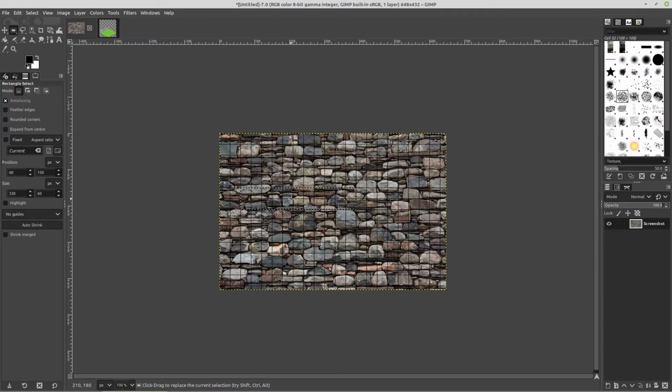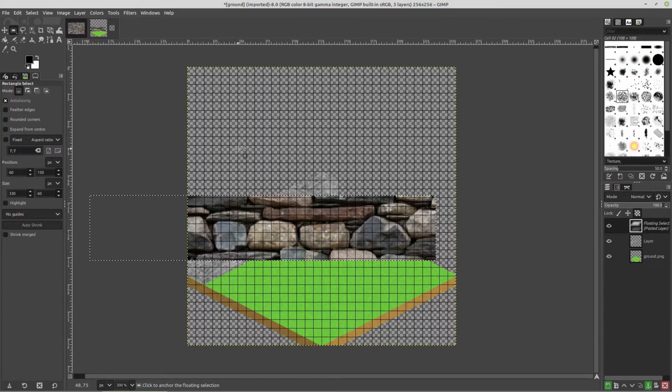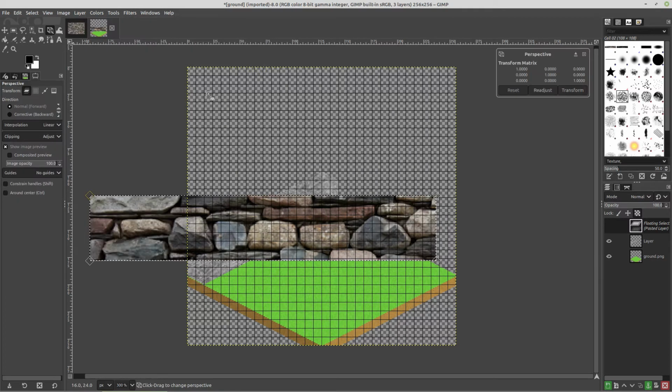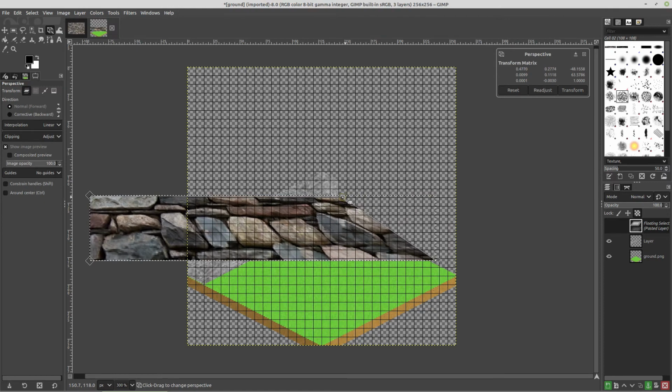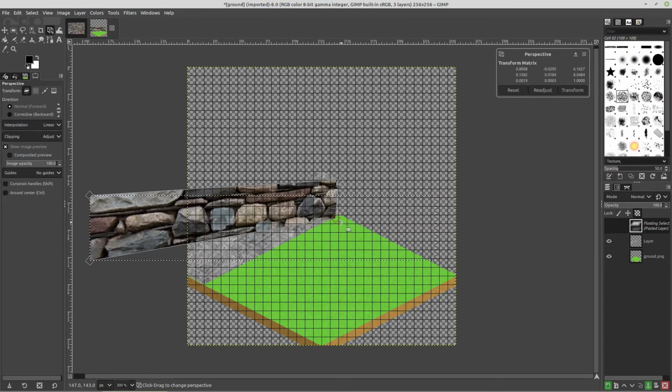I'm going to select this region. It's about the shape of the wall we're filling in, so we'll copy it and paste it. It'll probably be fairly large. Now in tools, transform tools, perspective is the tool we're going to use. That allows us to move each corner of that image to where we want it.